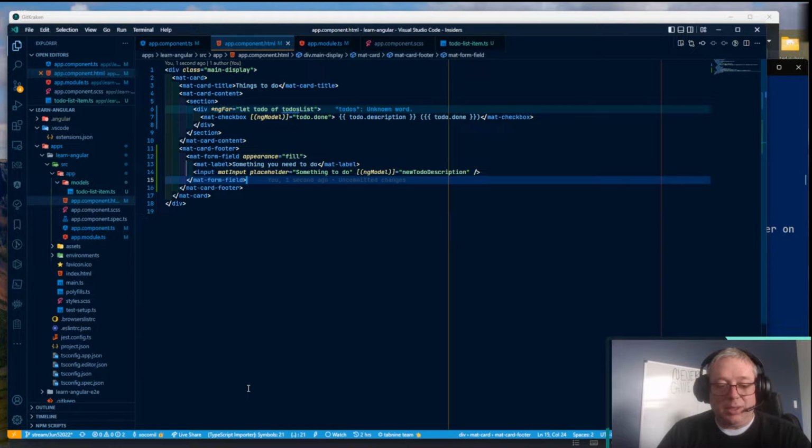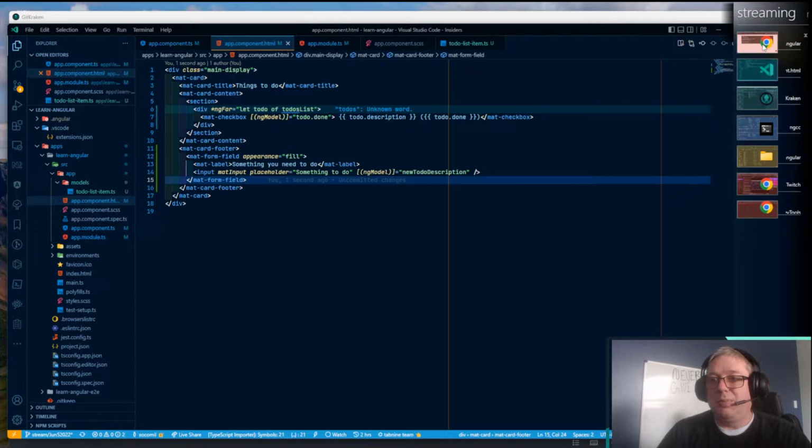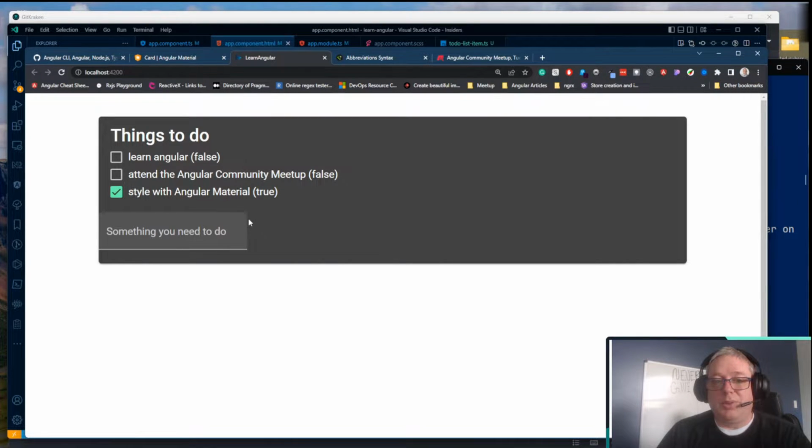And one thing that would be nice is if we could make the button be part of the input. So a lot of times in UIs, you'll have a control sitting right here. If that button was sitting right next to this input, it would feel like it was part of the input. So let's see if we can do that with Angular Material.